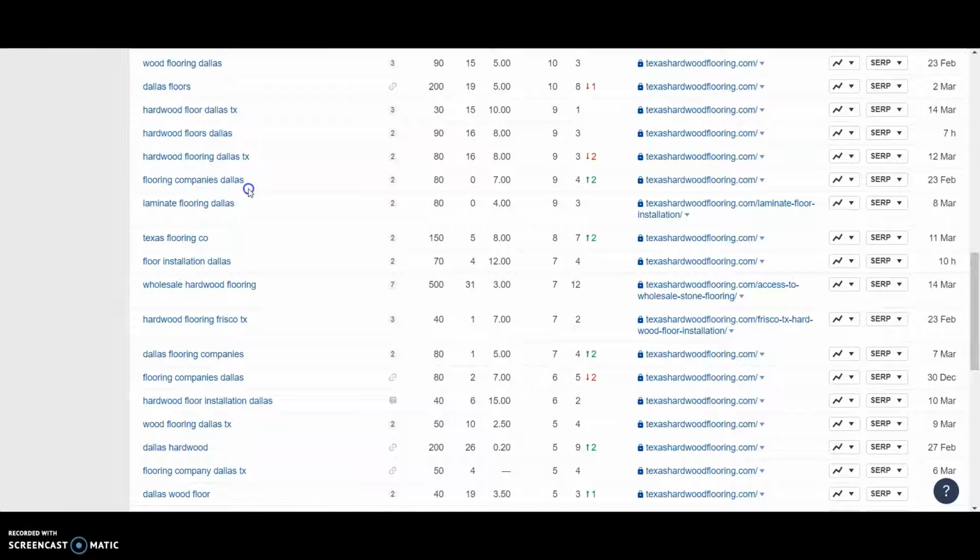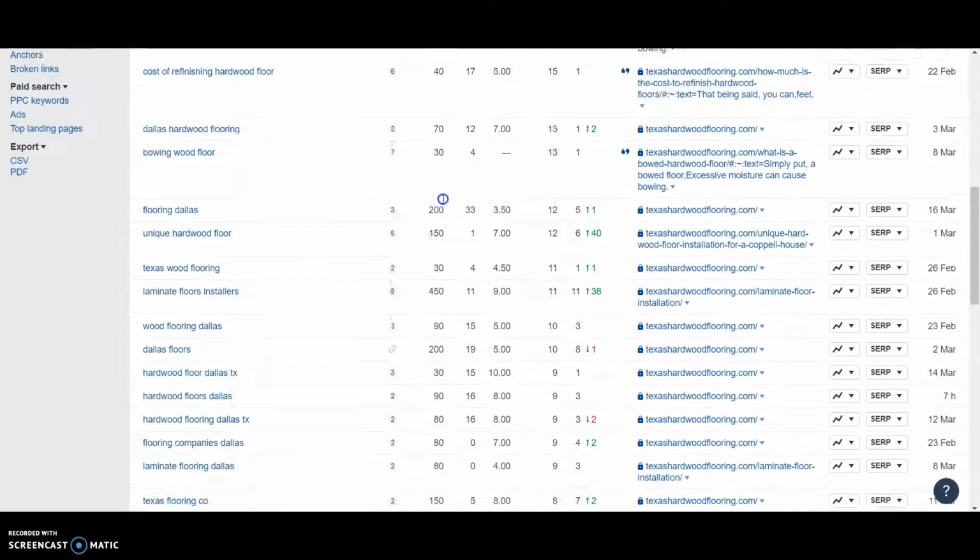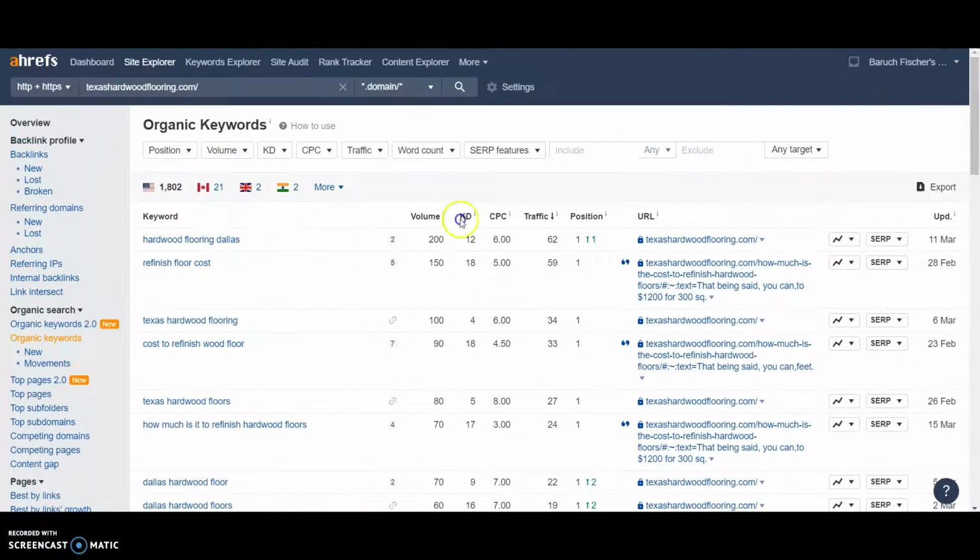Also, this one, Flooring Company's Dallas. I don't know why I didn't see that one. It's 80 volume, 0 KD. Those two are super good, super easy to rank for. A lot of volume. If you get the first spot, you can expect to get about a third of that as traffic to your website.